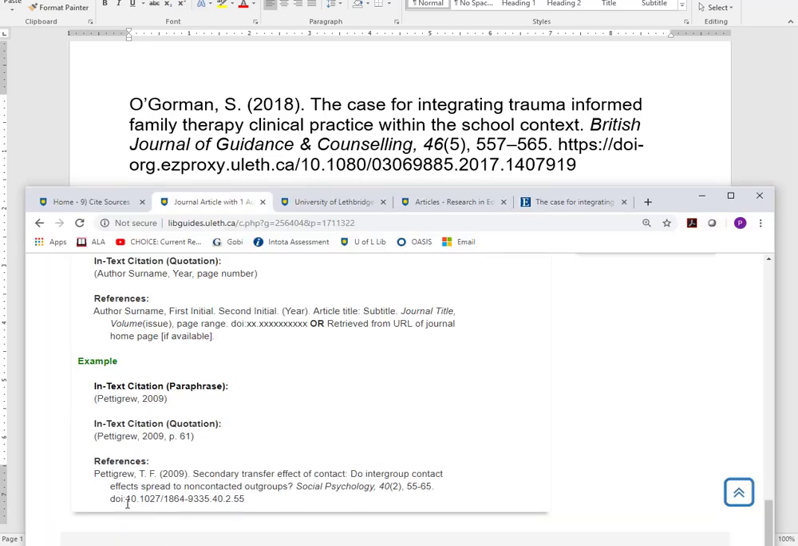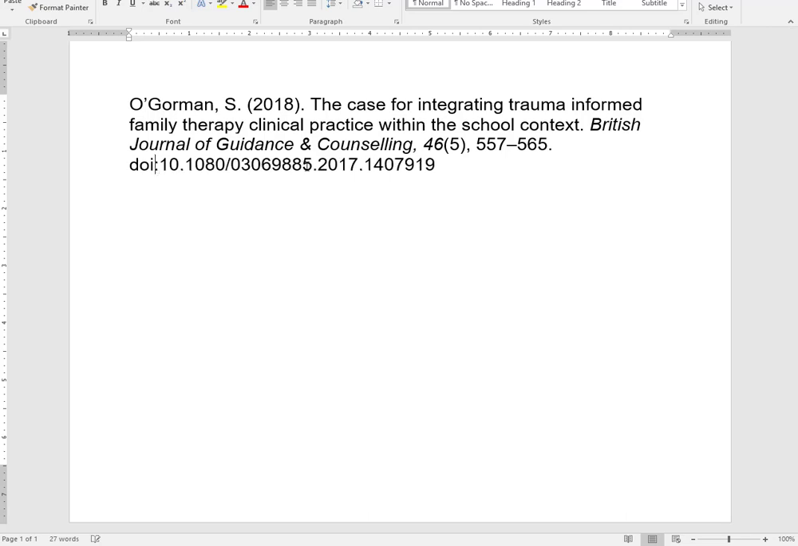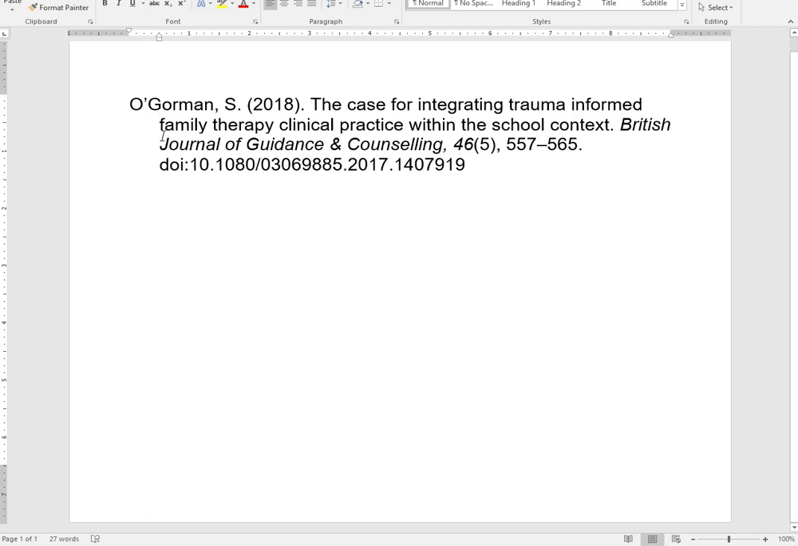Our final thing we have to figure out is whether or not there is a DOI, and in this case we do have one. It's a little bit long here, so I'm just going to get rid of this extra HTTPS stuff here, and then I put in DOI. It wanted to capitalize that. We're not doing that. And then the final thing we do is put in our hanging indent.